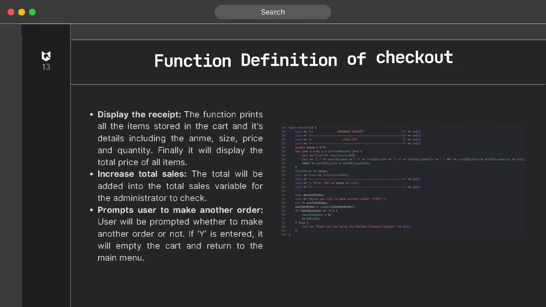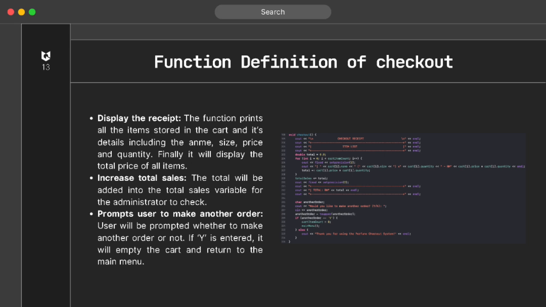Next is the function definition of checkout. The checkout function will display the receipt. The function prints all the items stored in the cart and displays details including name, sizes, price, and quantity. And then it will display the total price of all items. It will also increase the total sales. The total will be added into the total sales variable for the admin to check. And it will also prompt the user to make another order or not. If Y is entered, it will empty the cart and return to the main menu.